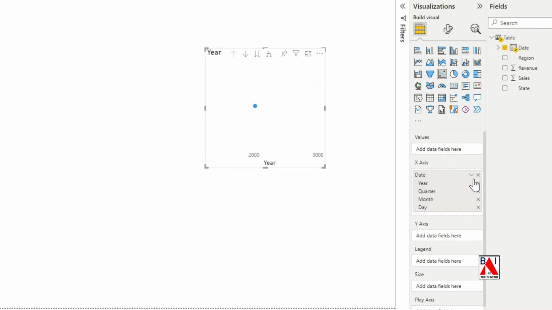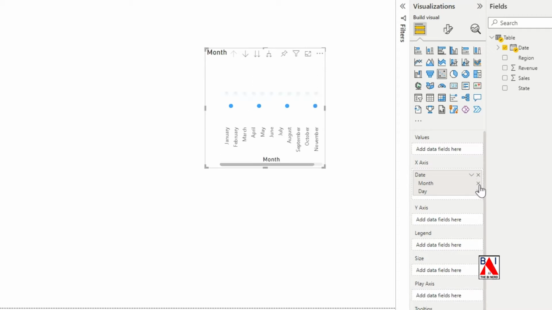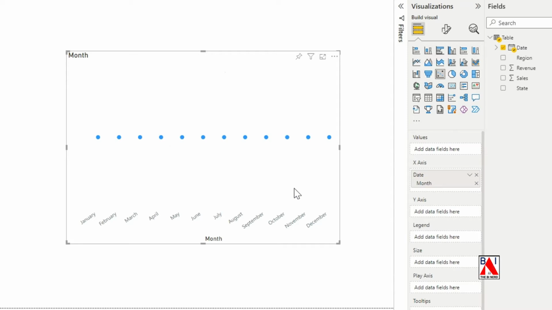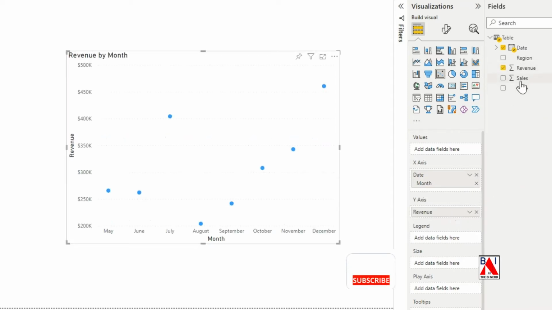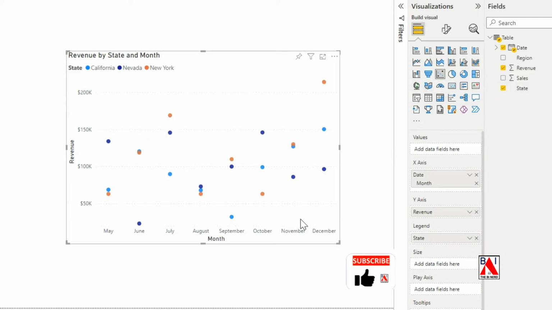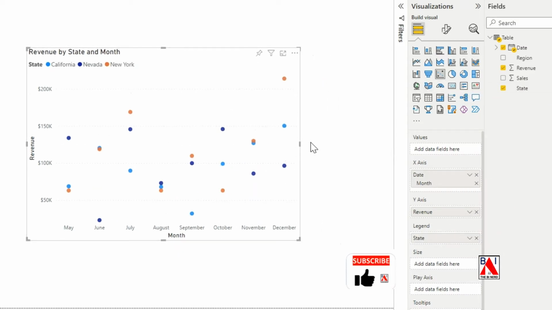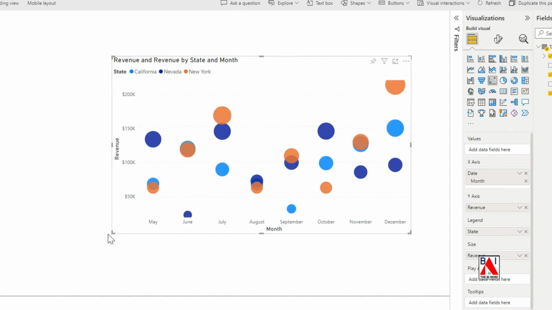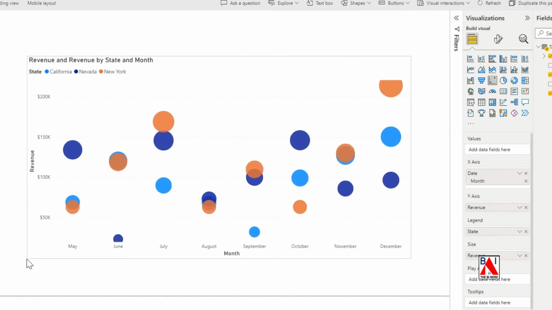Next, I will select and drop date to the x-axis, and I only want months as my x-axis. Now, I will select and drag revenue to the y-axis field. I will select state and drop it to the legend field. I will select revenue and drop it to the size. This will display the revenue data as the size of the bubble in the visual. The larger the bubble, the greater the revenue.